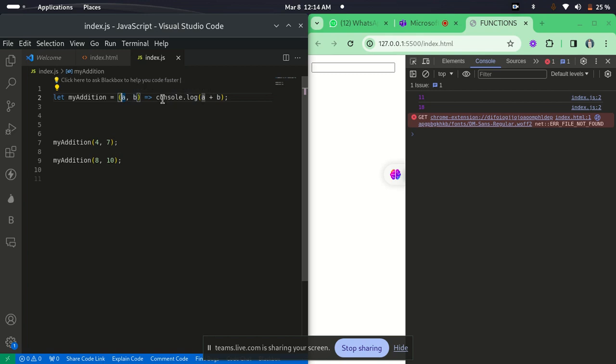Then what will it do with the two values? It will just console log a sum of the two values. So now when calling the function, if you remove this, you will not see this output. But that doesn't mean the function is not working. It's working, but you have not called it.